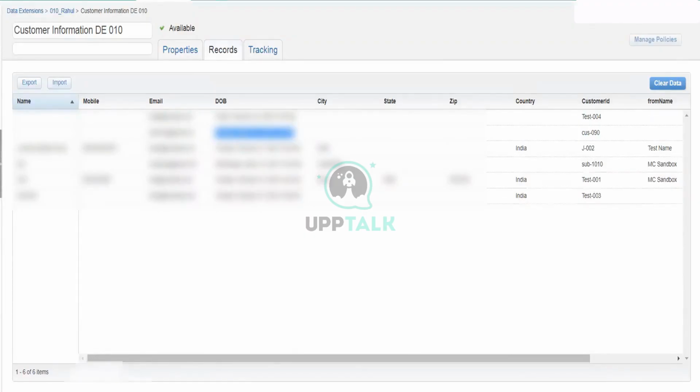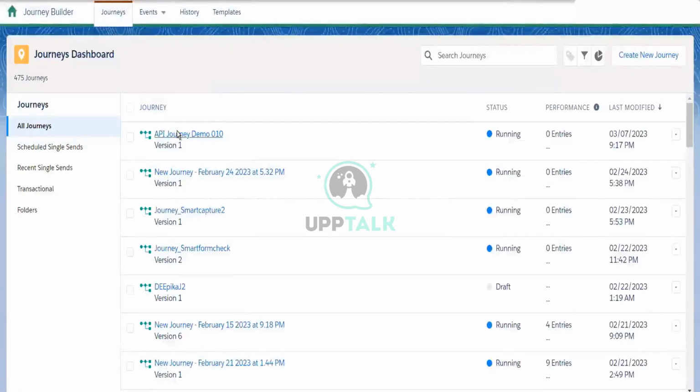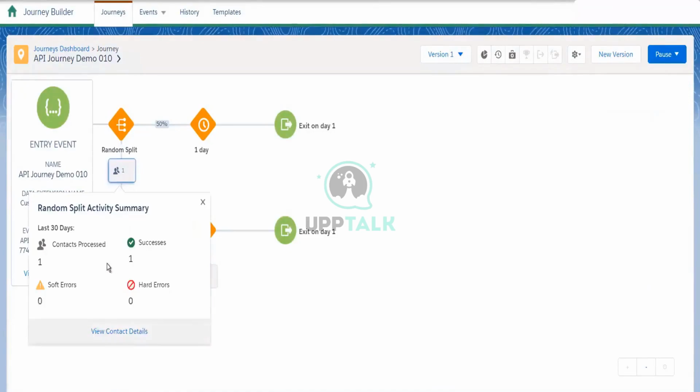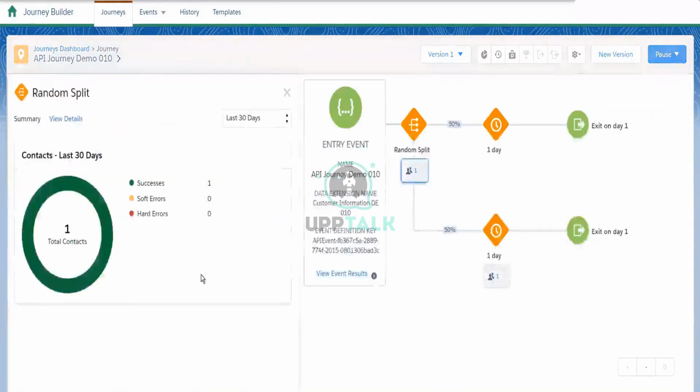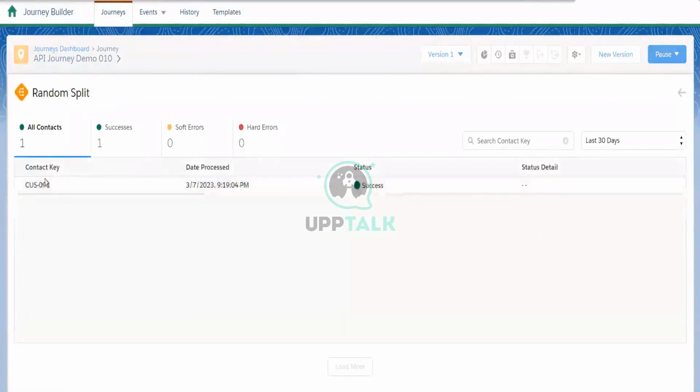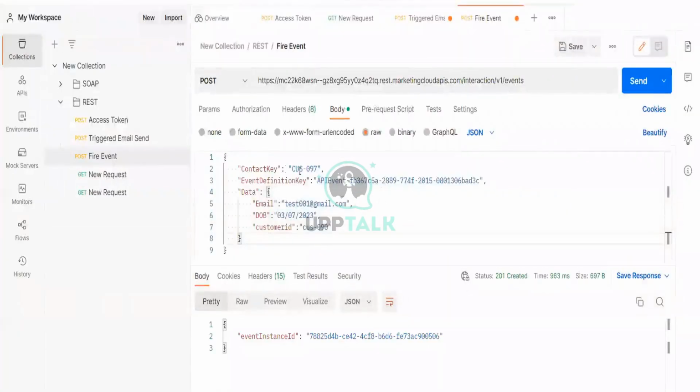Now we can also go to the journey just to verify if the record has entered or not. We can see one record has entered into the journey as well. And we can see the contact key and everything. The contact key is user 910. This is the same contact that we pushed from the API to the Marketing Cloud journey.